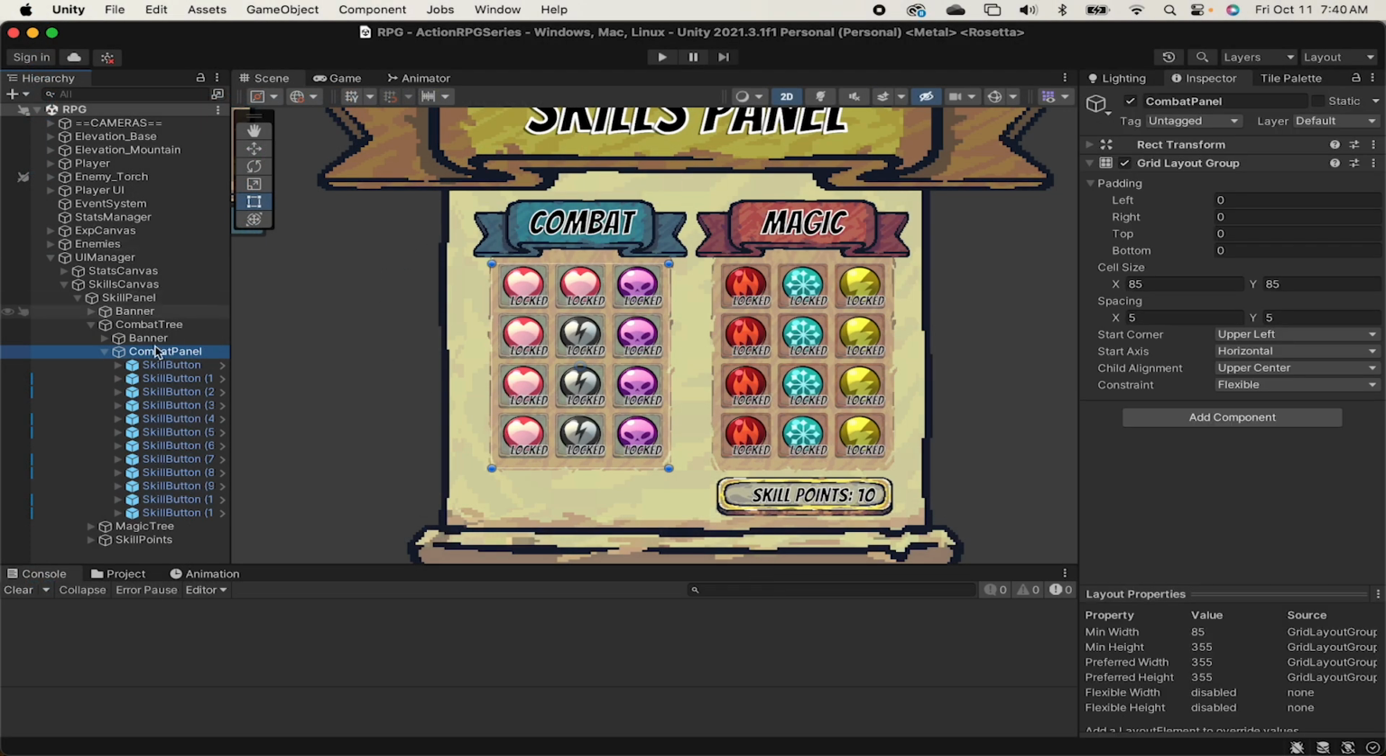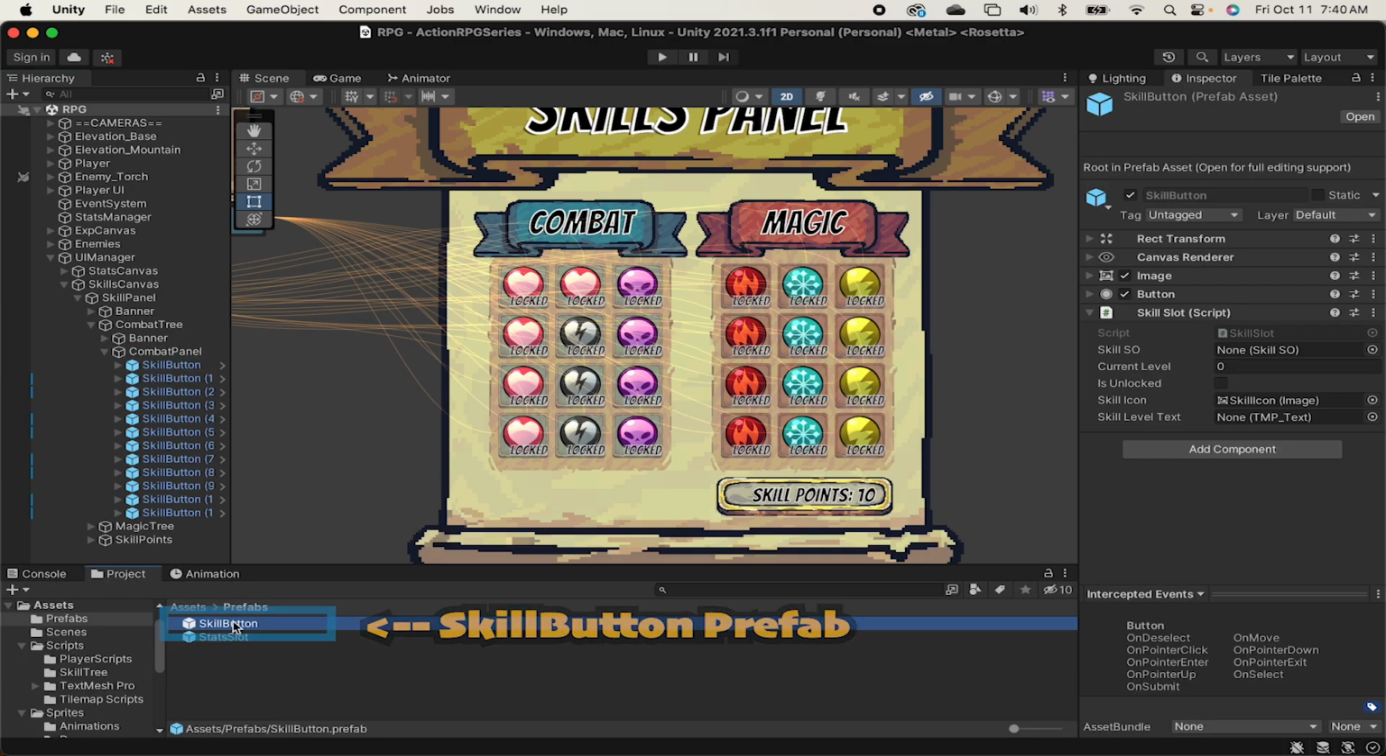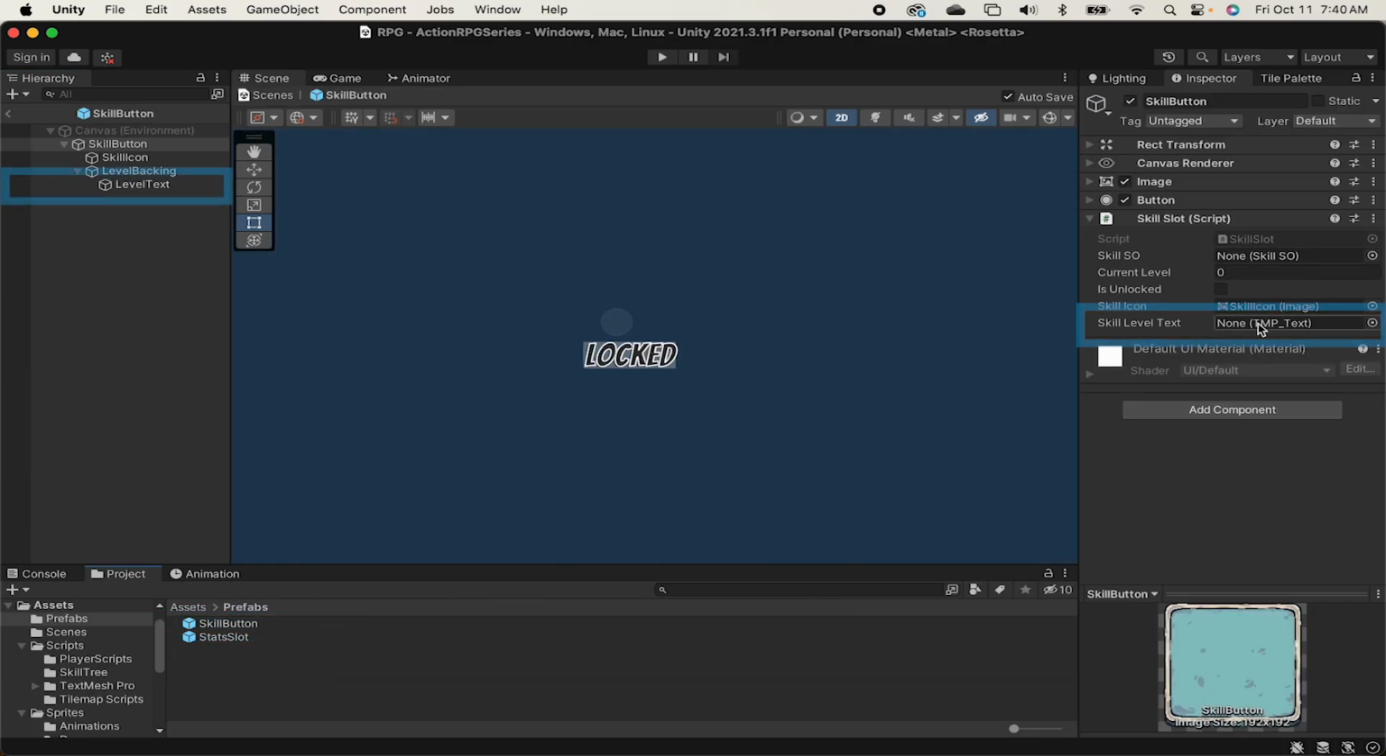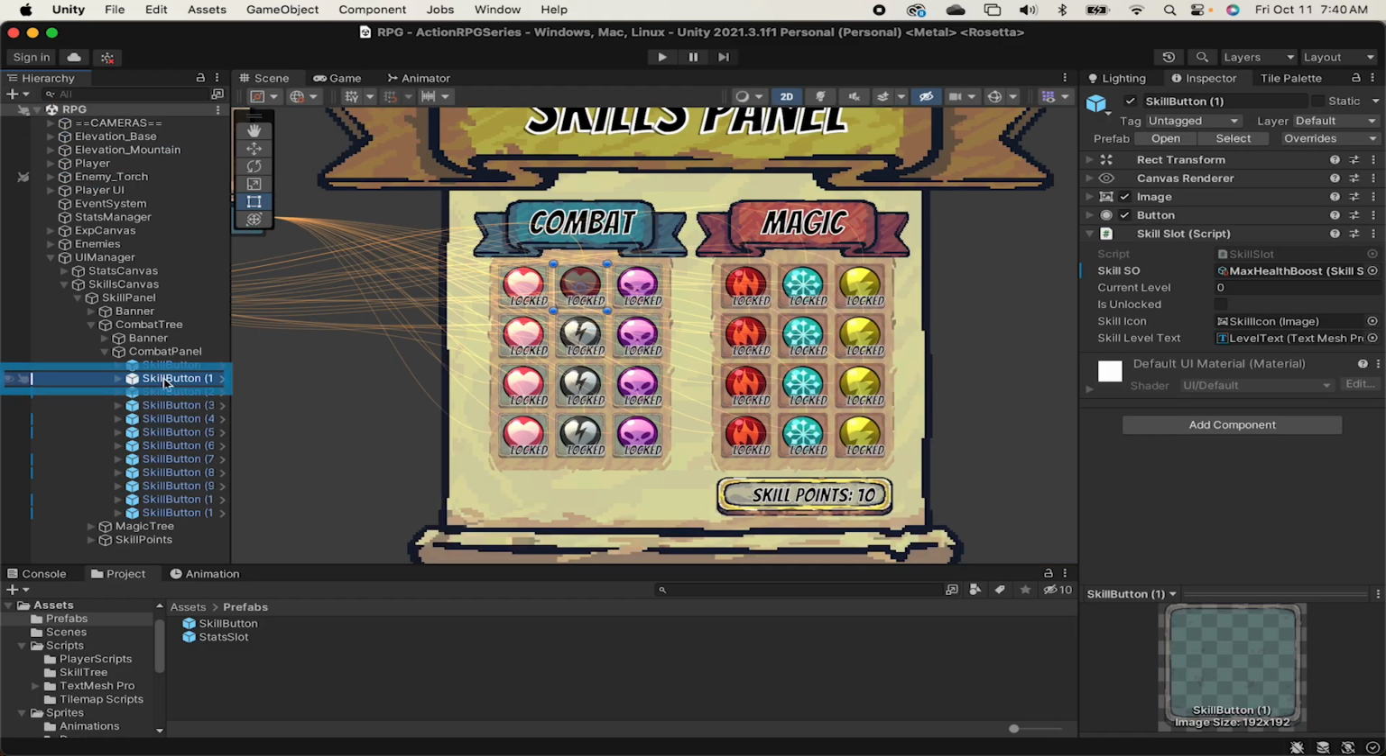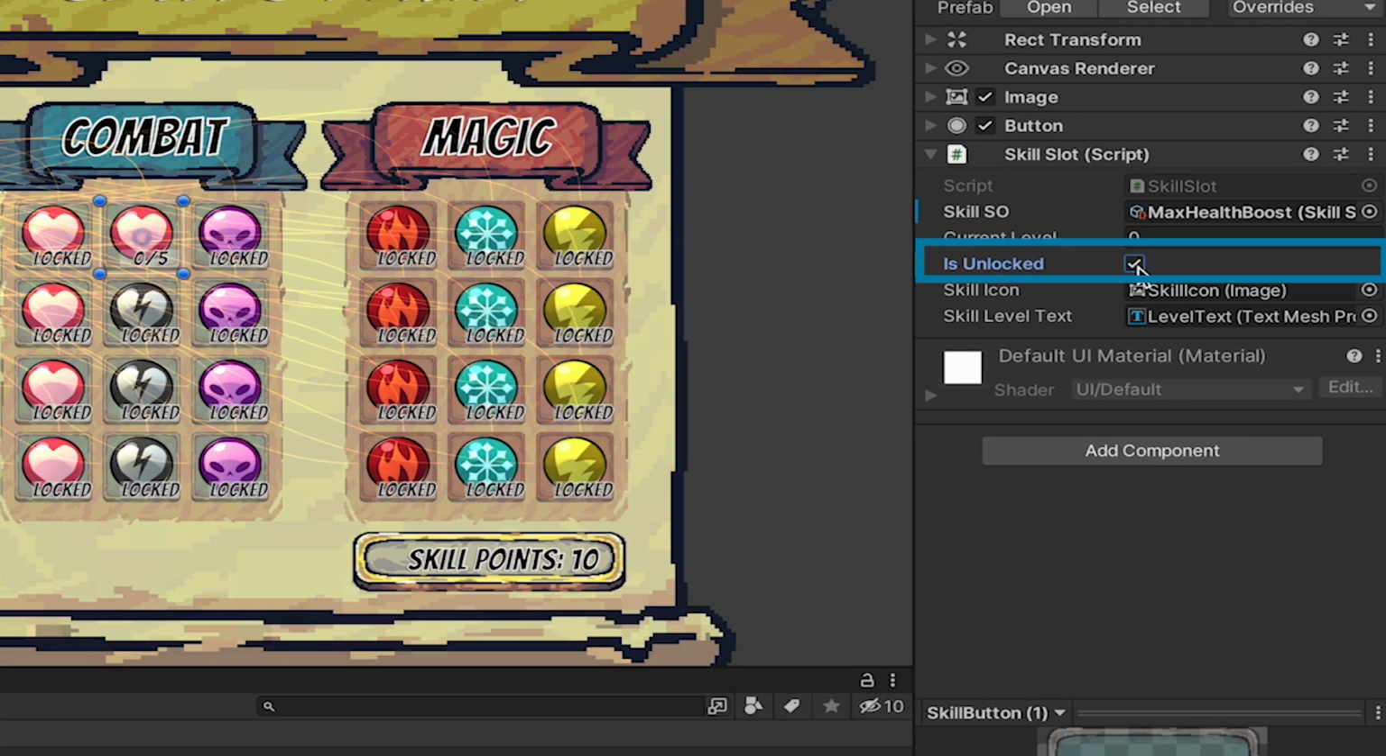So I'm just going to go into my prefab one more time here. You'll see that there's a spot here now for our text. So I'm just going to grab my level text and drag it in there. You'll see now that if I click isUnlocked, it goes white. And when it is not unlocked, it's grayed out. I can also give it a current level like say 3, and you'll notice that as the number changes, the number on the slot is also changing. All right, that's working quite well.